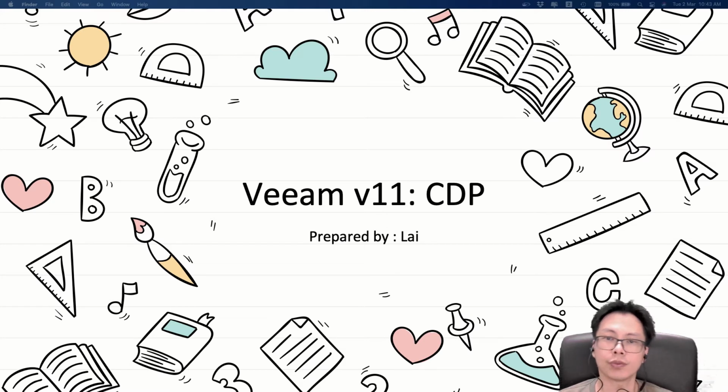In today's session, we are going to look into Veeam version 11, which Veeam just released in the last couple of weeks. The main feature available in Veeam version 11 is what we call CDP. You can now configure and protect your virtual machines to have an RPO of seconds.